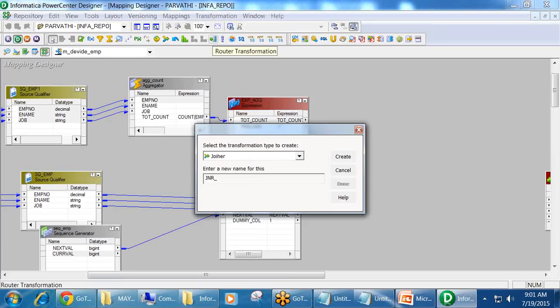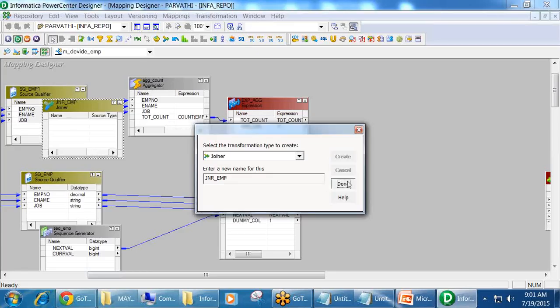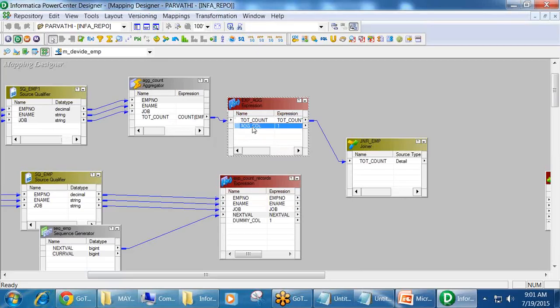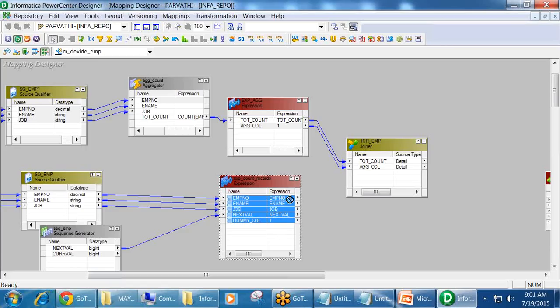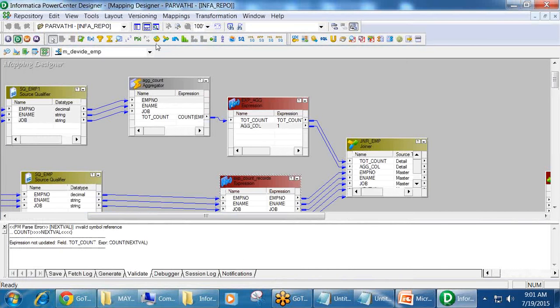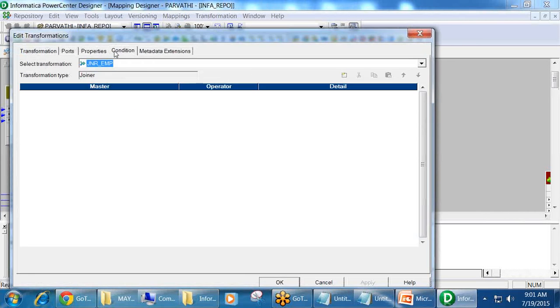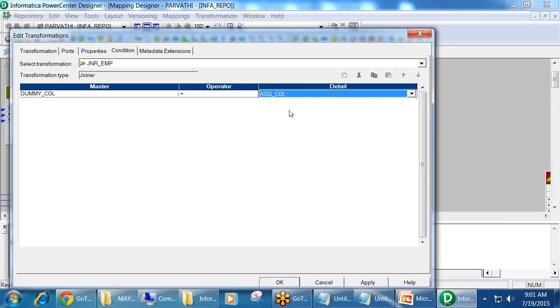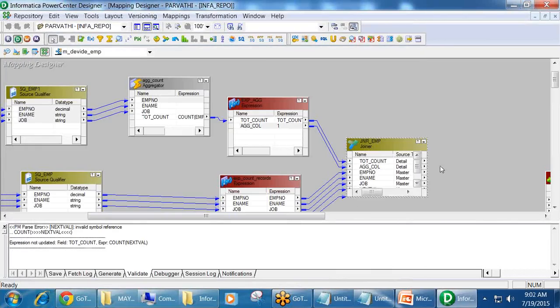joiner_emp, or whatever. Now you should have the data, let's say total count, which is an aggregated column, and you need to have the next value as well. You can call this a sequence value. The join condition is going to be, you join both of them because the dummy column is initialized to 1 and the aggregate column is initialized to 1, so you'll get the match. Anyway, that's going to be the normal join.